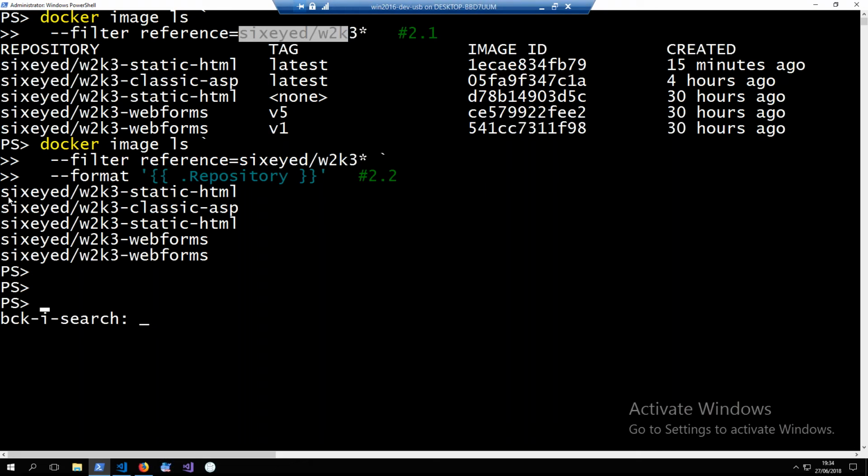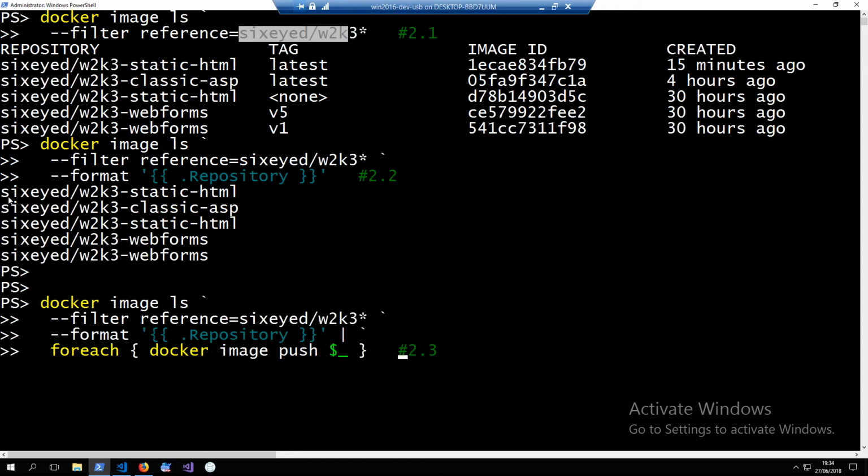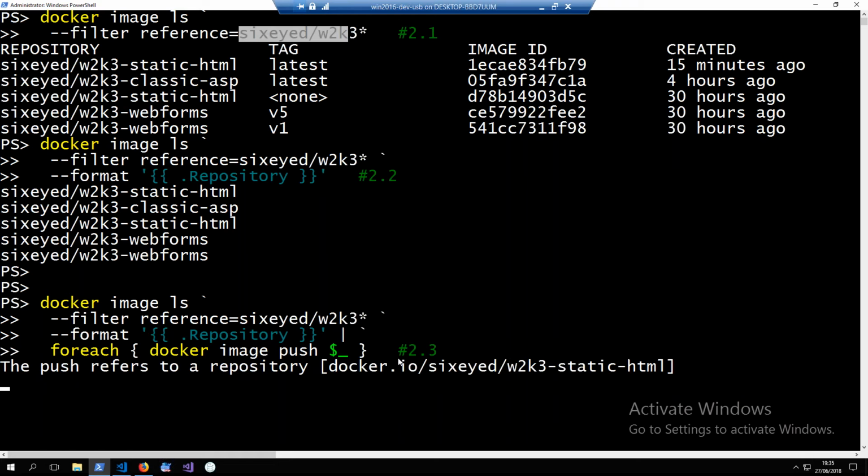So if I now do my 2.3, I can take that list of images from the Docker image list command. I've filtered it so I'm only getting the ones I care about, and I'm formatting it so I'm only getting the image name, and I can pipe that with PowerShell into a Docker image push command. So that's going to take all my images that I've just built and push them up to Docker Hub.